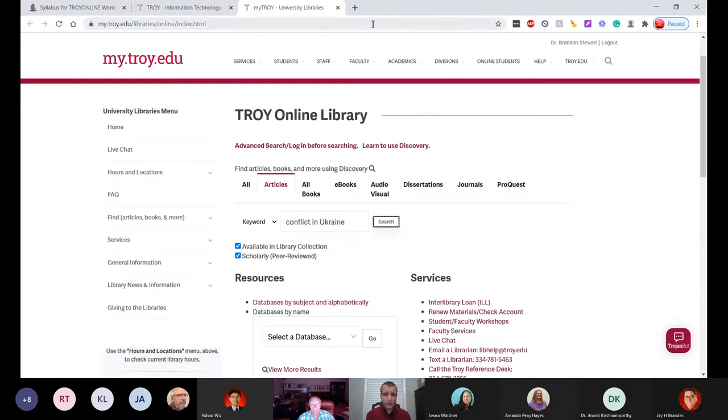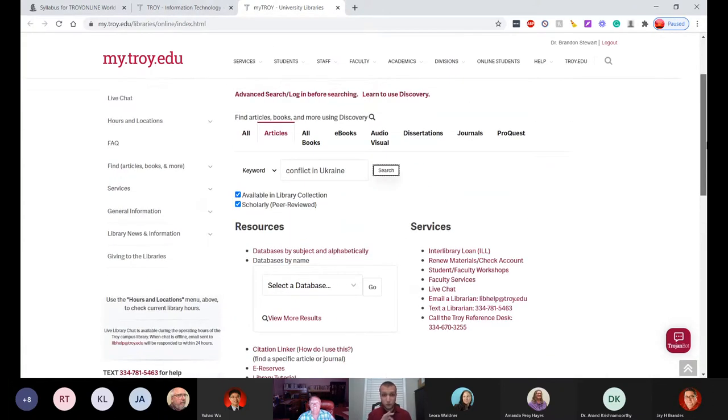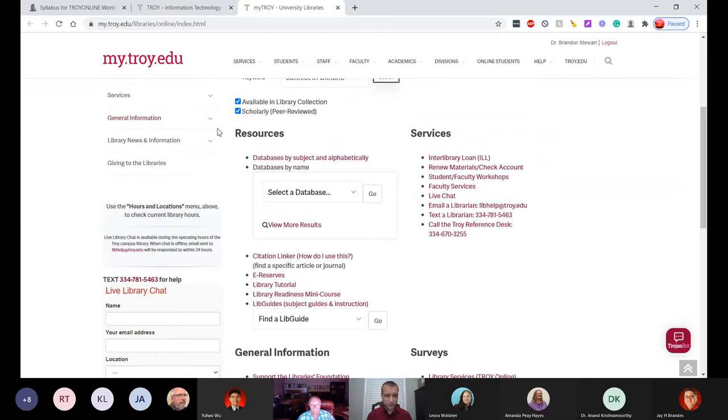Okay, so let's go back to this search, because you can also use this page, again readily accessible from Canvas, to search specific databases. So what you can do is scroll down to resources, and let's click databases by subject and alphabetically.